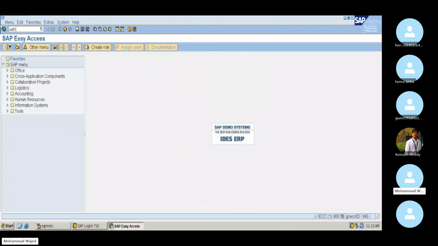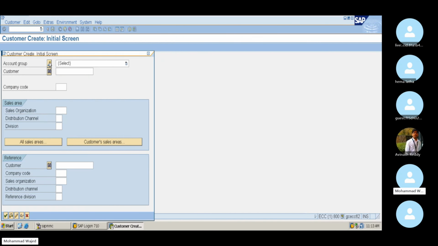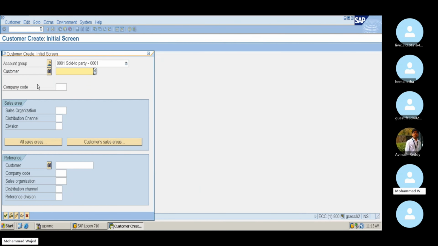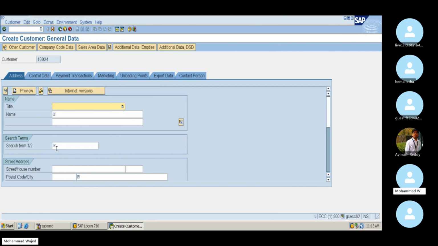So what is the T code to create the customer master centrally? XD01. Here we have to give the account group. Take account group as 0001. What is this account group? We'll see later. Give your company code, the sales organization, the distribution channel, the division, and click on enter. By default we are in general data.